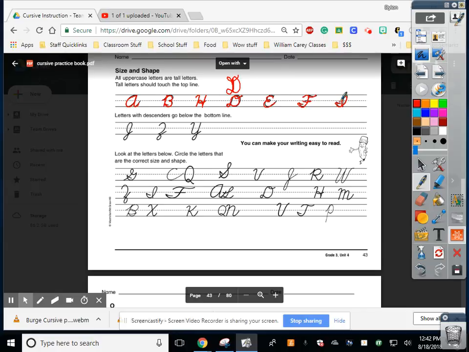Okay? It says letters with descenders go below the bottom line. So descend means to go down, and these are below the bottom line. So this is a capital J. You start at the bottom, come up, go down, and come out. This is a capital Z. It says that little knot there. And capital Y. Pretty much the same thing, except the U shape takes up the whole side.